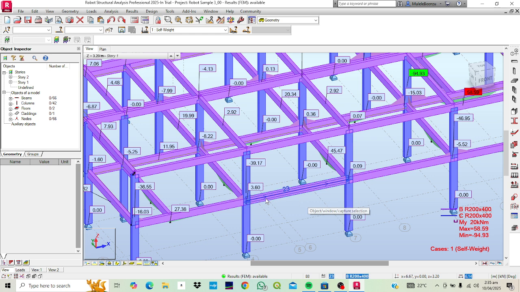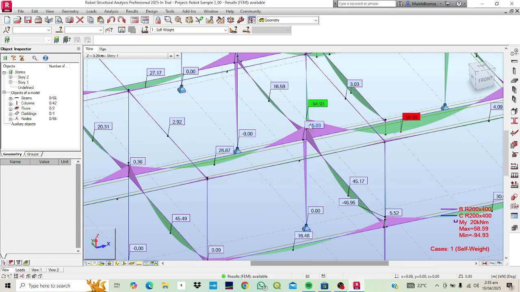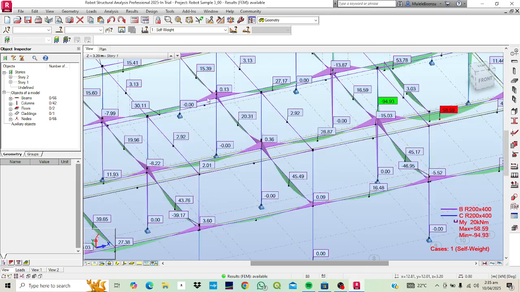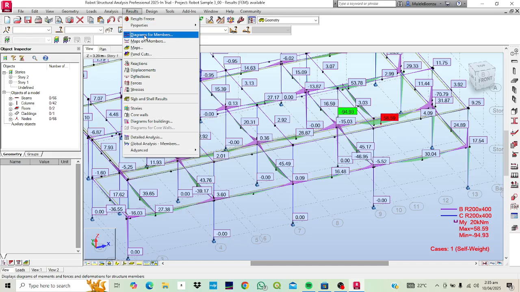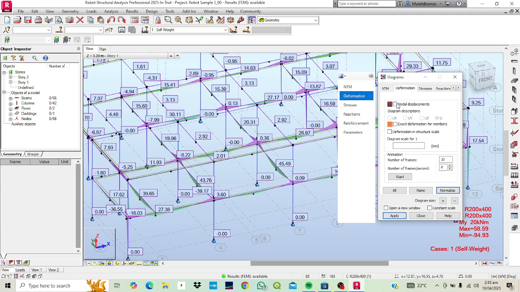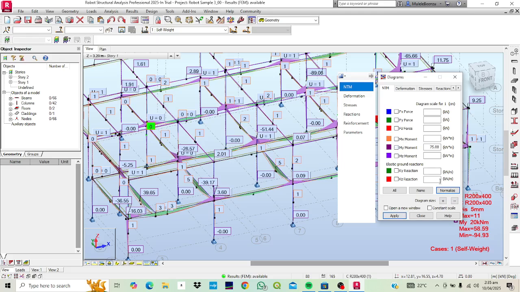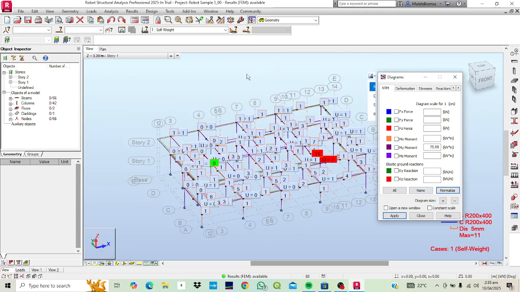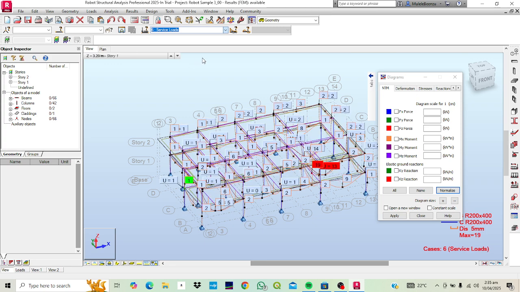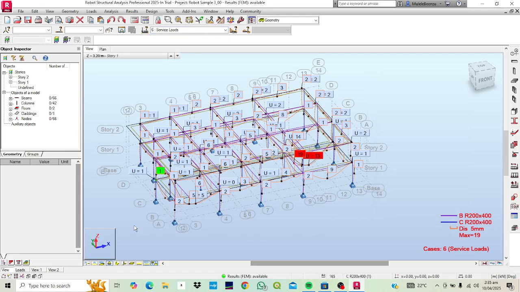I'm going to demonstrate this further on as we continue in our lesson. Okay, so now we've run the analysis and we've analyzed our moment diagrams. Just to do a quick recap, you can see where we have the maximum and the minimum moments. You can also check out the deformations for bars, and you can see your deflections under service loads. So basically we've done all this. Now we're moving on to design.